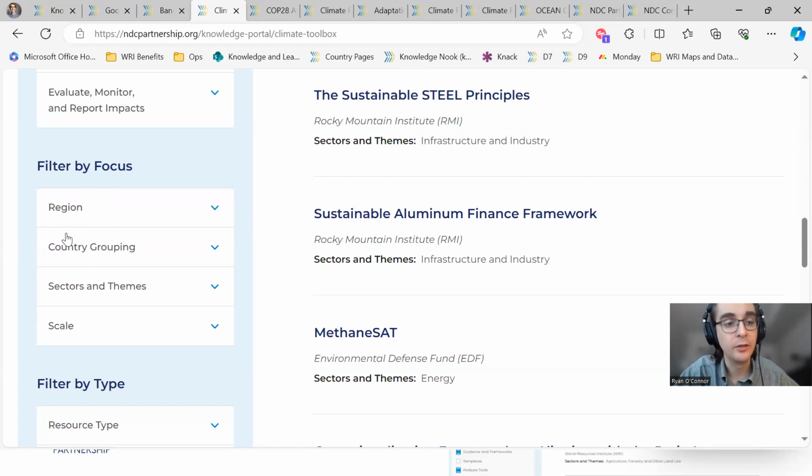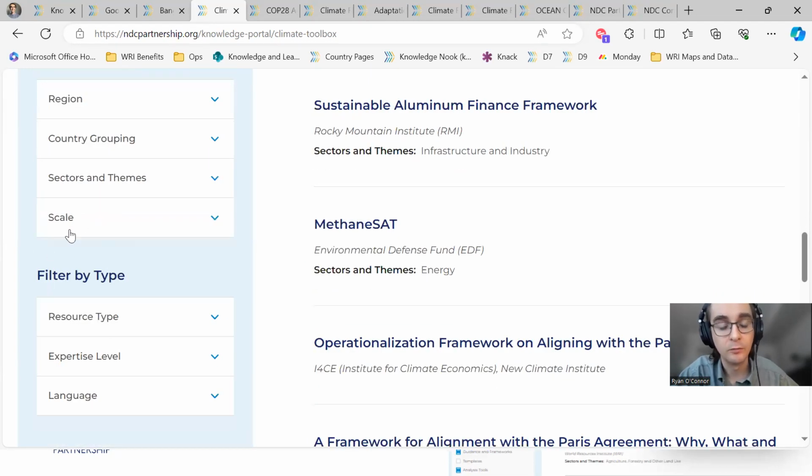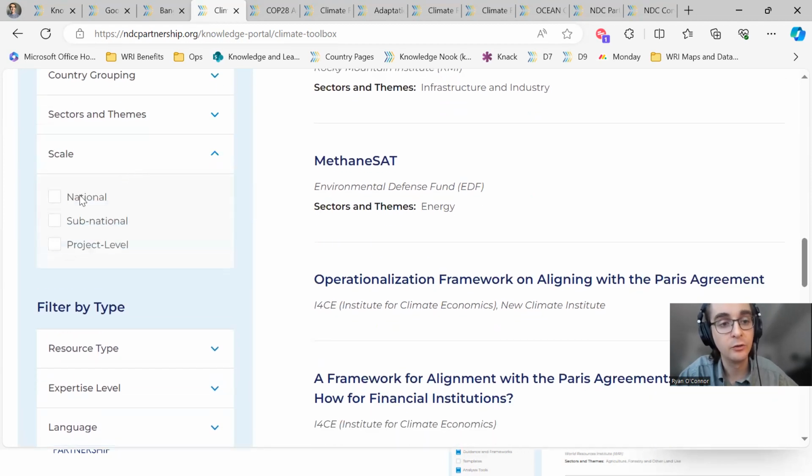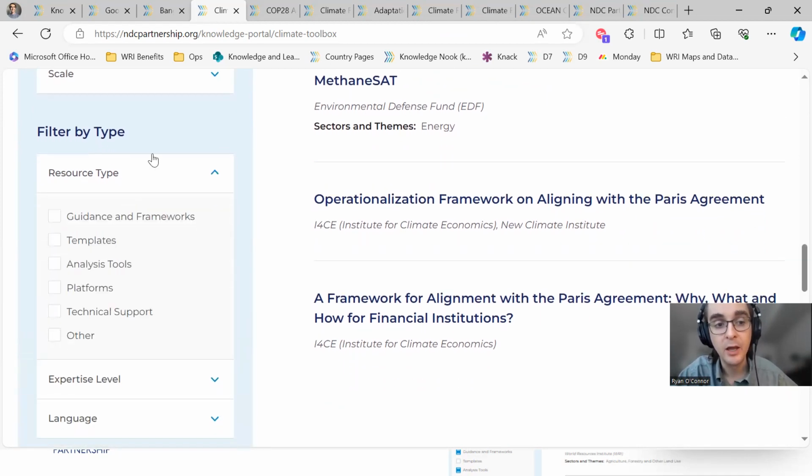So this includes other things like region, country grouping, the sectors and themes filter, as well as things like scale. So if you're looking for national oriented resources, subnational, project level resources. And then we also have filters such as for the resource type. Like I said, there are different types of resources we include in the Climate Toolbox, such as guidances and frameworks, templates, analysis tools, platforms, technical support.